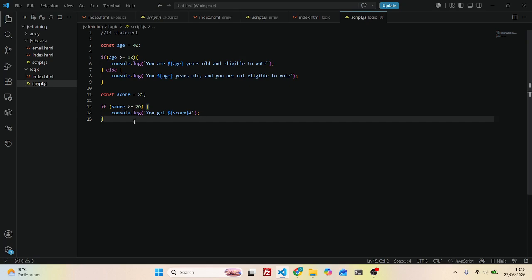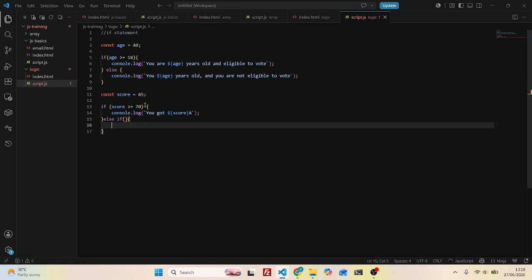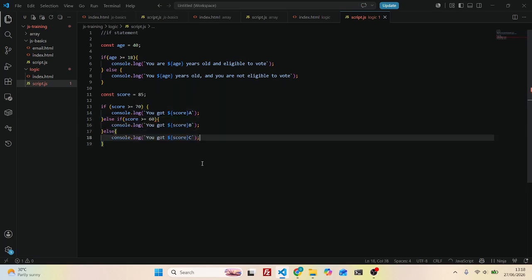I can now say there's another one called else if. So we can have multiple conditions, not just if and else. So let's look at the multiple conditions. Else if. That's if this first condition is not met. So if this one is false, what is going to happen? It will go to the next line. So it's going to say if score is greater than or equal to 60, you got something B.